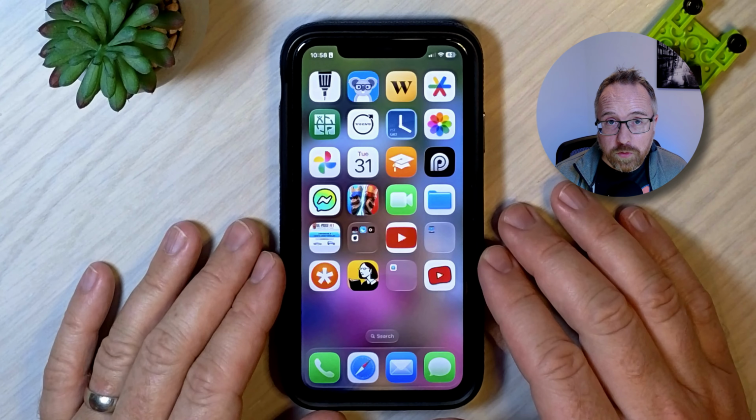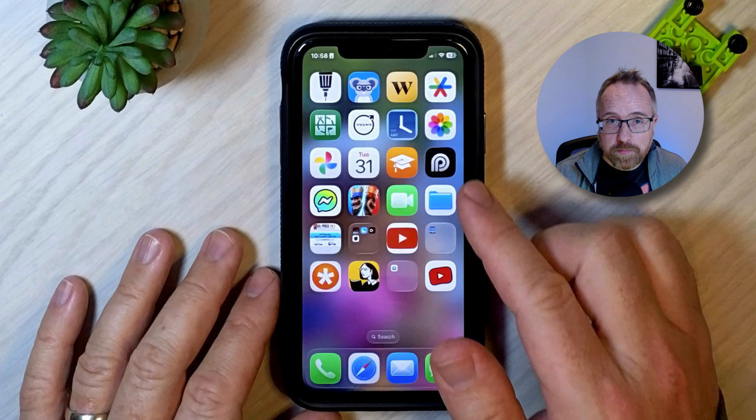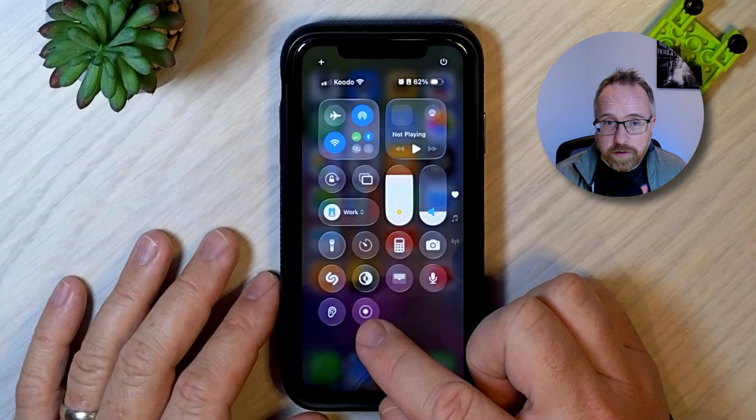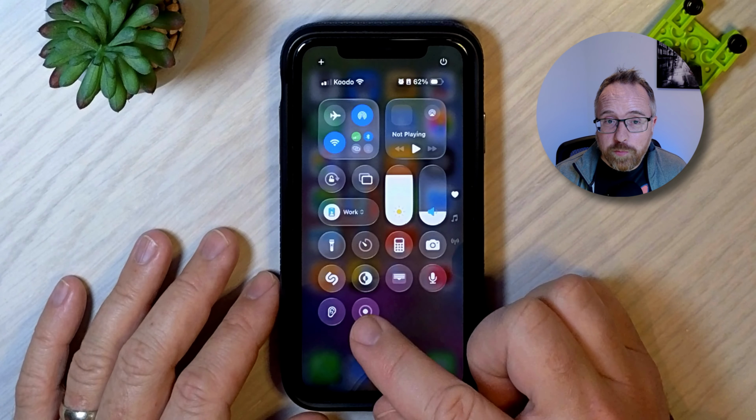This is how to screen record on your iPhone without sound. Pull down from the top right to open the control center. And for me, I have a record button right there, ready to go. You probably don't have that yet.